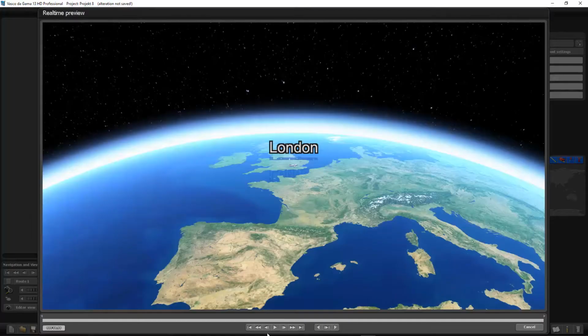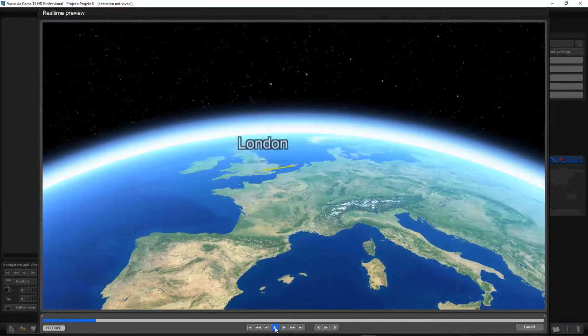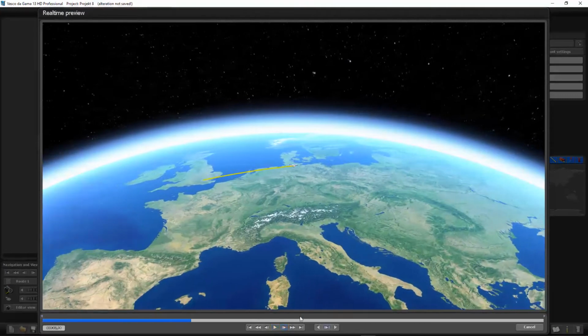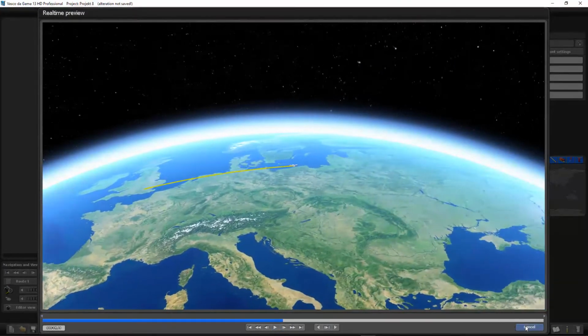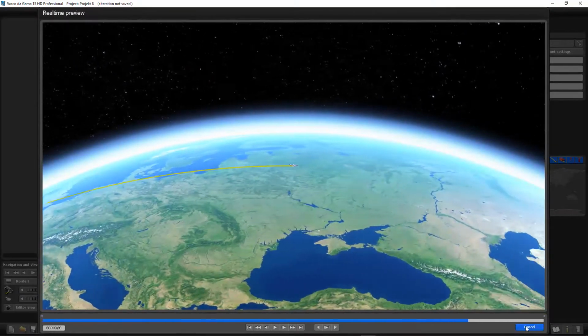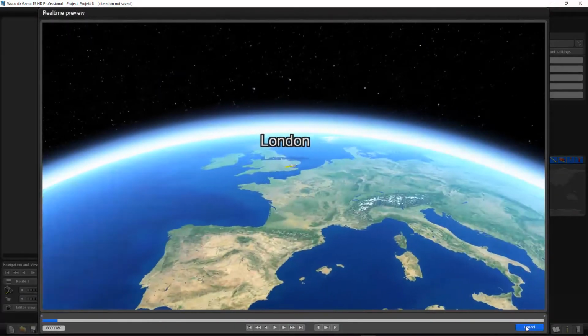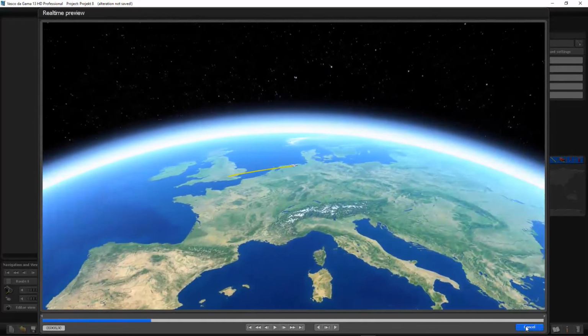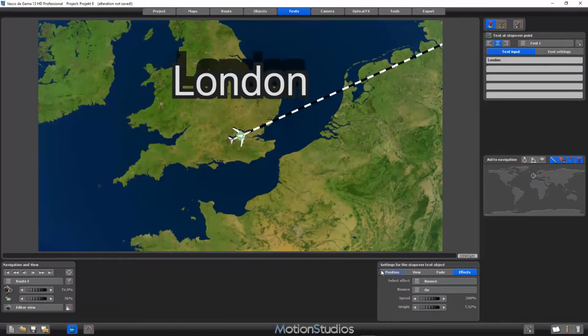We play it back and we see our text London bouncing. Of course, only until it is faded out. So the animation starts over again and we see it again bouncing. So now we can use all the other effects as well. We have to select them, turn them on or off, and every one of those effects has their own set of parameters.